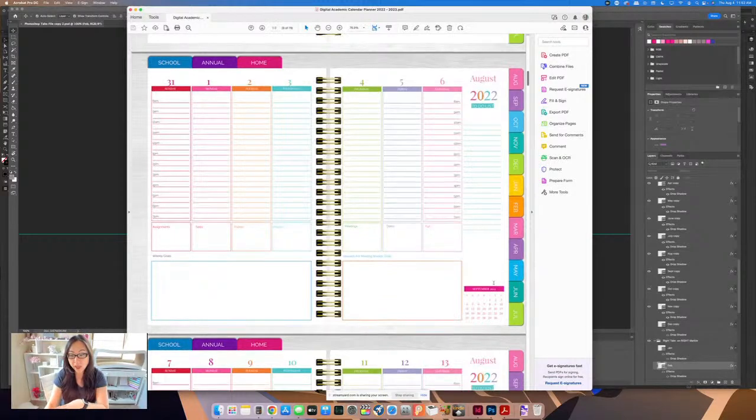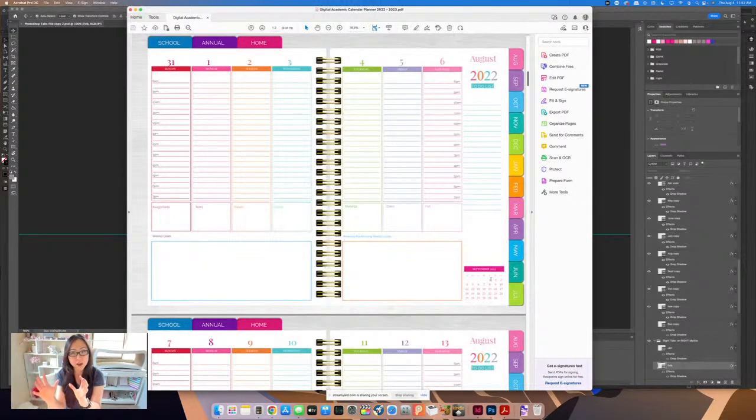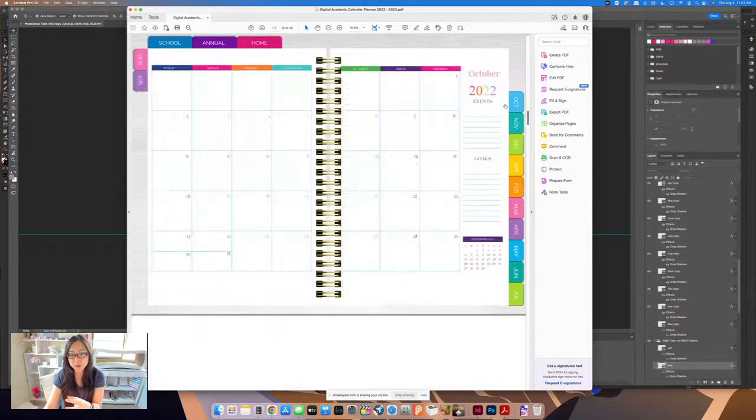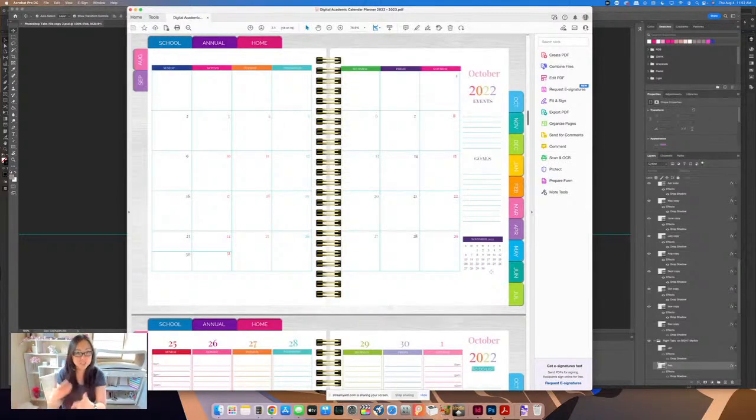And then over on the right, you also have an entire month of the following month, like looking ahead. So August will have September at the bottom. And then if we jump to October, you will see November at the bottom, and so on.